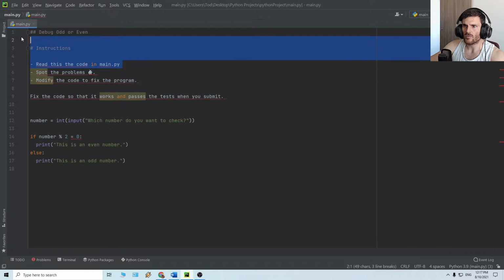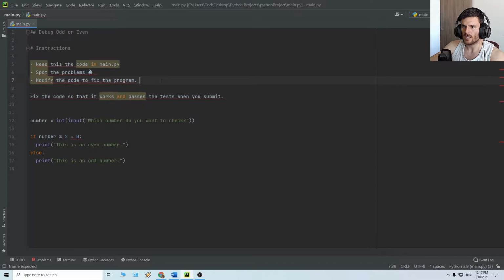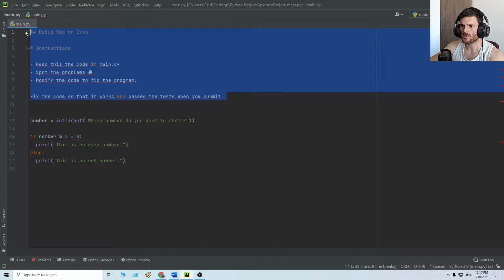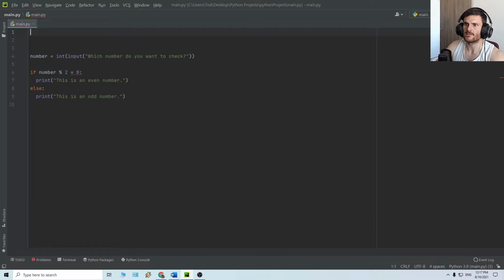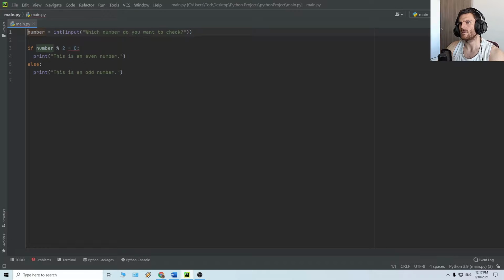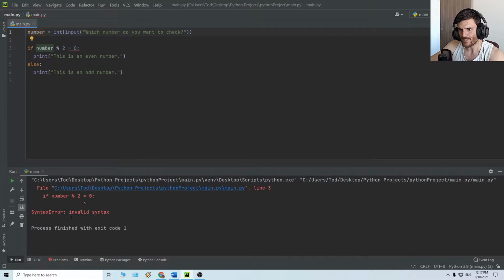Okay, so read this one, spot the problem, modify the code to fix the problem. Fix the code so that it works and pass the test when you submit. Okay, let's see what happens. Invalid syntax. This is not possible. What happens now?